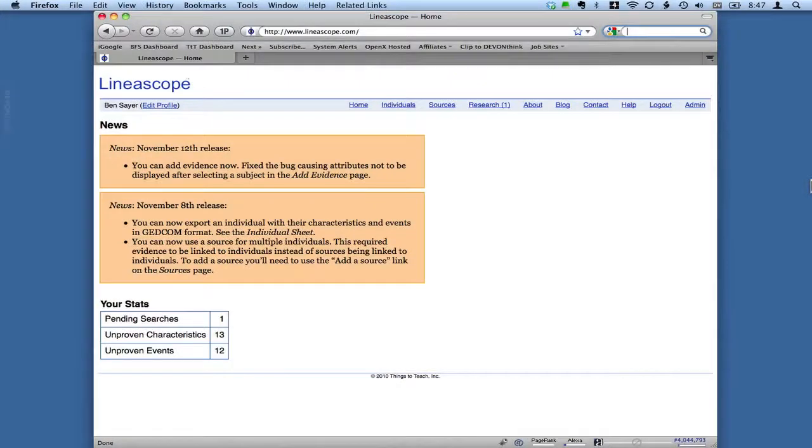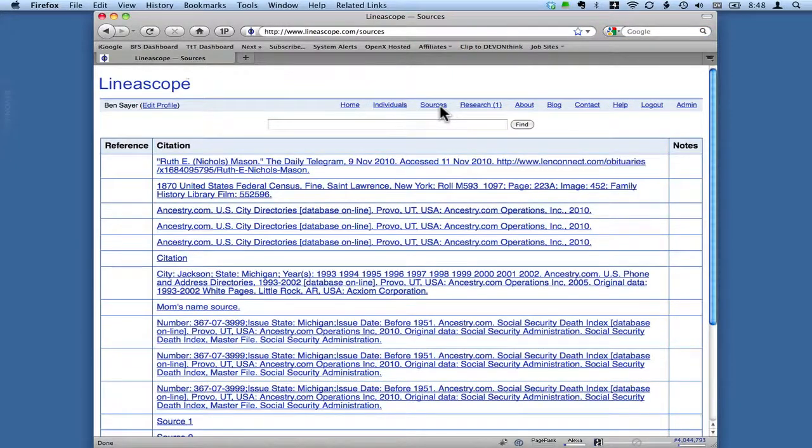In this video I'm going to walk you through adding information to an existing source entry in Lineascope. So we'll begin by clicking in through the source that we're working with. I click Sources on the navigation bar, and I'll click the link for the source from which I gathered the information.